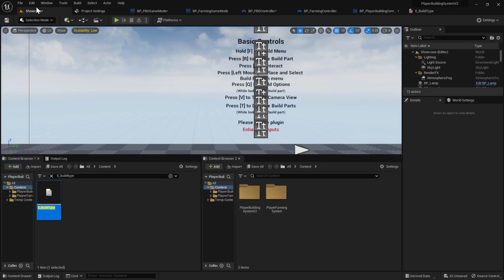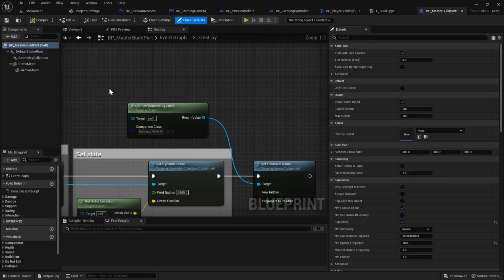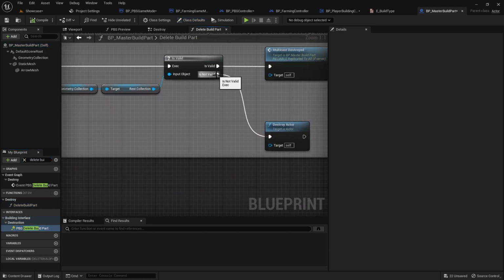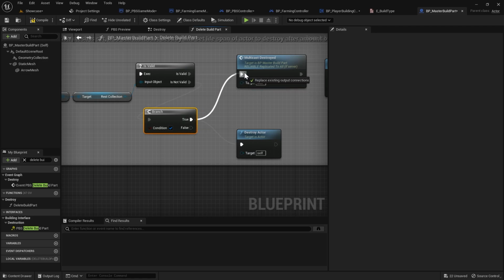Next, we're going to go back to the content browser and we're going to search for the master build part. Open up the master build part. Then we're going to search for the delete build part function. In here, we're going to drag out from is not valid and create a branch node. Then from true, we want to connect to multicast destroyed, false into destroy actor.